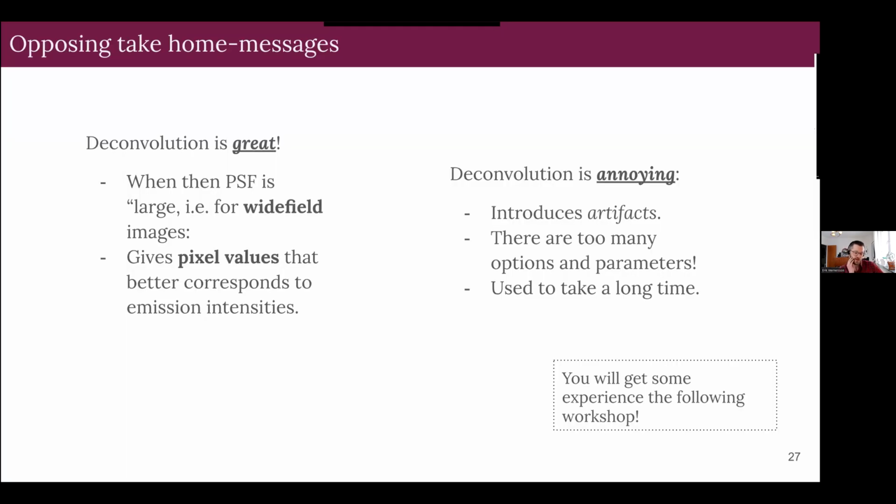Right. I think my take-home to you will be two opposing take-home messages. On one side, deconvolution is great, especially for wide field images where the point spread function is large, because it gives pixel values that better correspond to the emission intensities. But deconvolution can also be annoying because there's a risk that there will be artifacts. There are many parameters and options typically, and it used to take a long time, but nowadays with modern computers, it's not that big an issue anymore. And you will get some experience in the following workshop on this. Thank you.